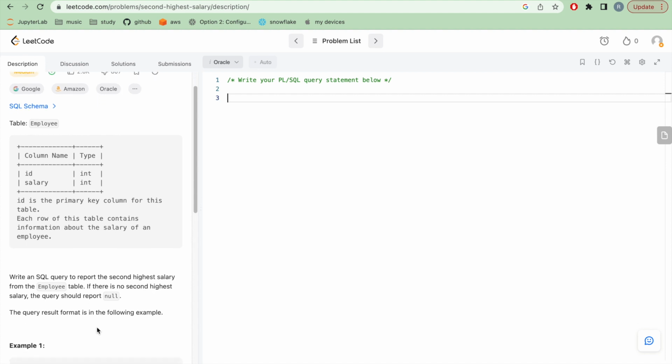And I think there are multiple ways to solve this problem. Let's try the first approach and then we might try another approach. In my first approach, I'm going to use the max function, and while using it, I am going to filter out the highest salary so that I can get the second highest salary. All right, let me write the code for that.